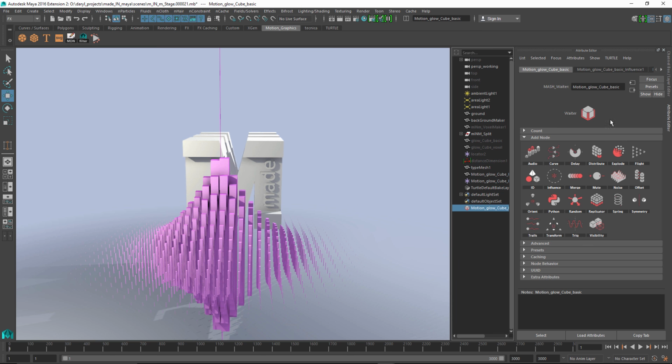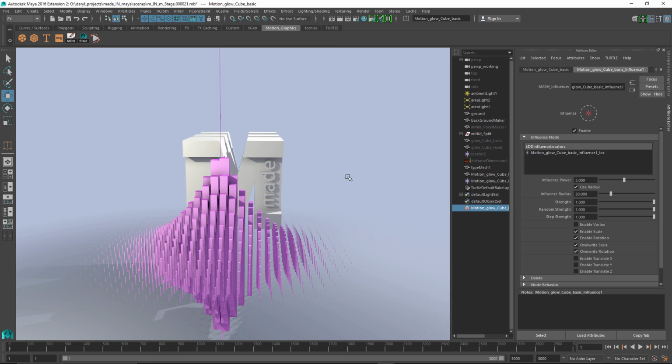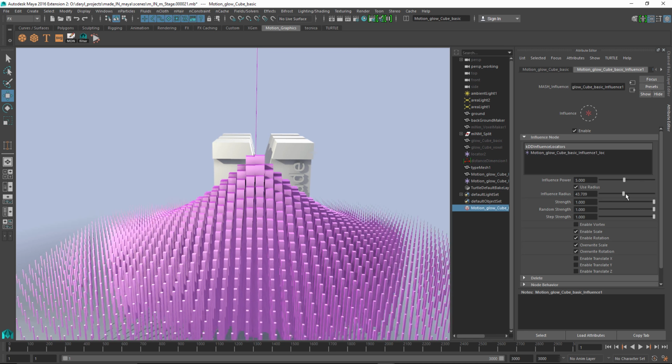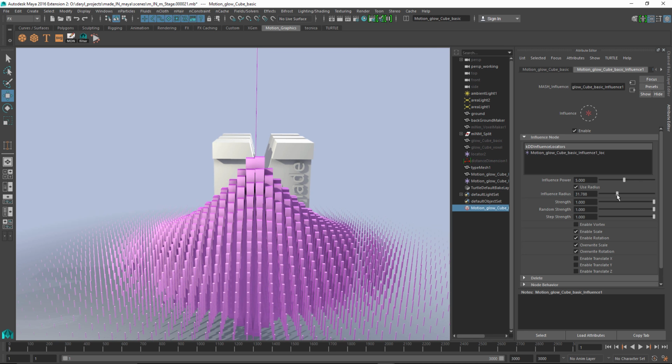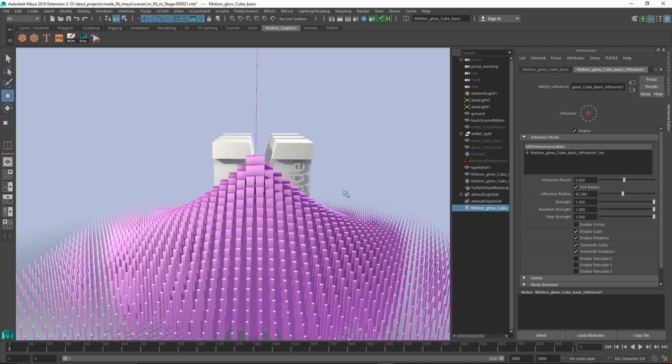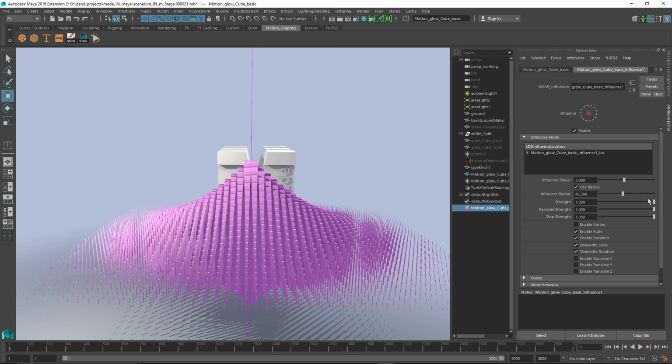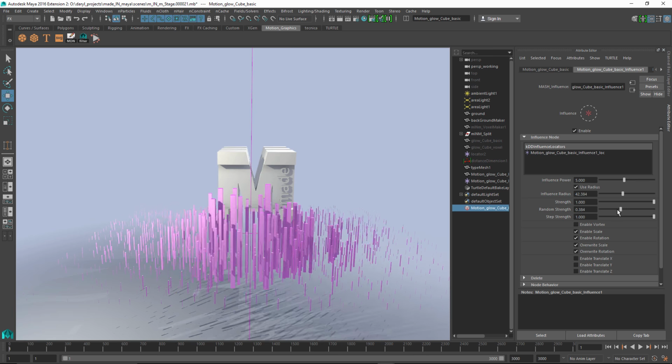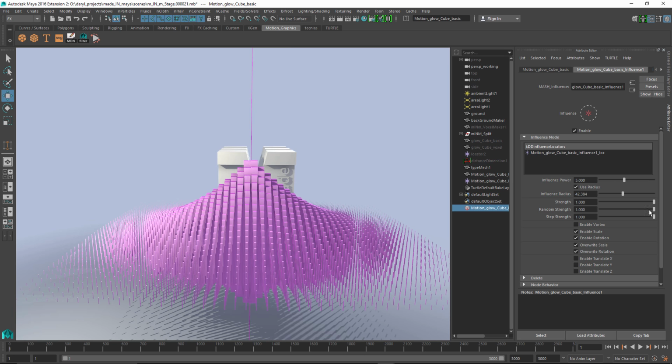So let's go ahead and look at some of the other attributes that this influence node has. We've got the ability to adjust its radius. How far does that influence object fall off into those other instance pieces of geometry? We also can adjust the overall strength of that, so we can turn it on and off. Or we could use the random slider to just procedurally drop those guys off in a random fashion.